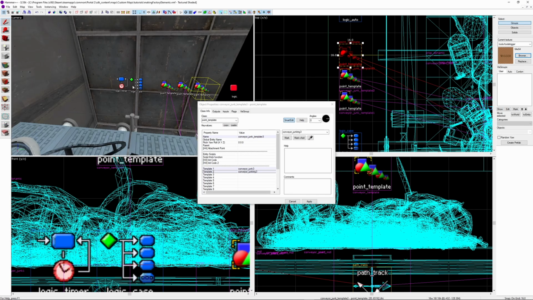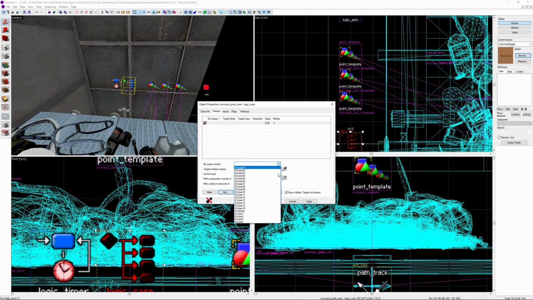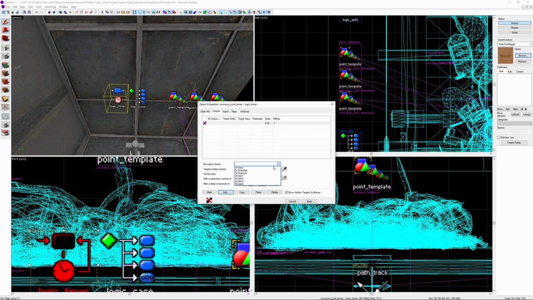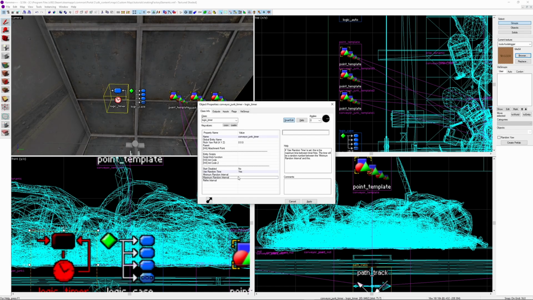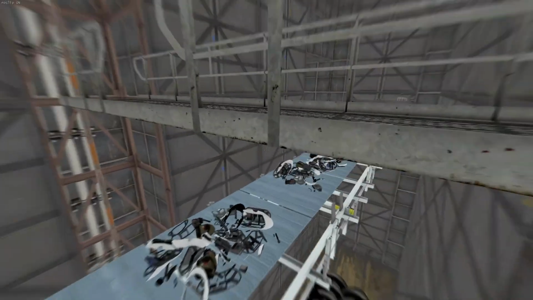Next in the logic case, add the output OnCase01, name of your first template, ForceSpawn. Then add the same outputs for OnCase02 for the second template, and OnCase03 with the third. Then in the logic timer, add the output OnTimer, name of your logic case, PickRandom. Then select yes for use random time, then choose the intervals. The faster your conveyor, the lower you want these numbers. At a speed of 60, I'm going for a minimum interval of 4 seconds and a maximum of 6. In game, it should now all work.